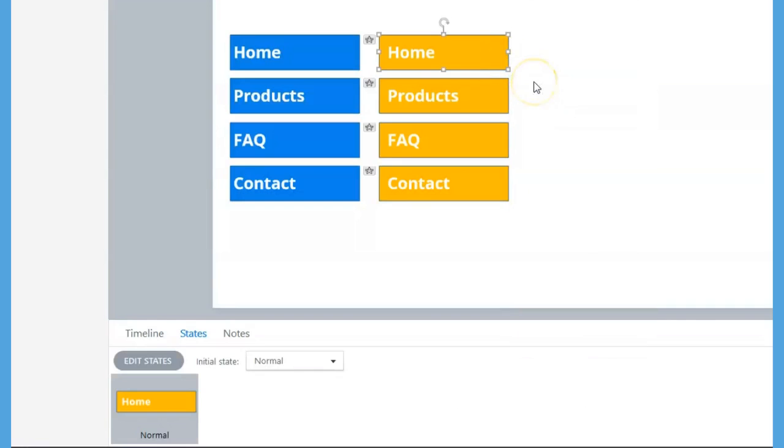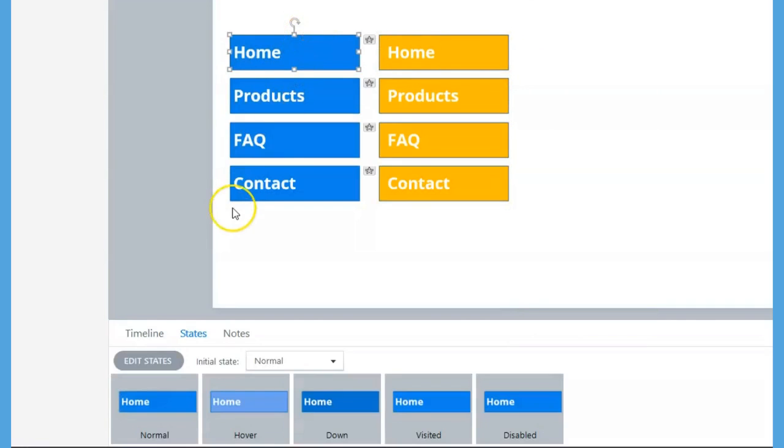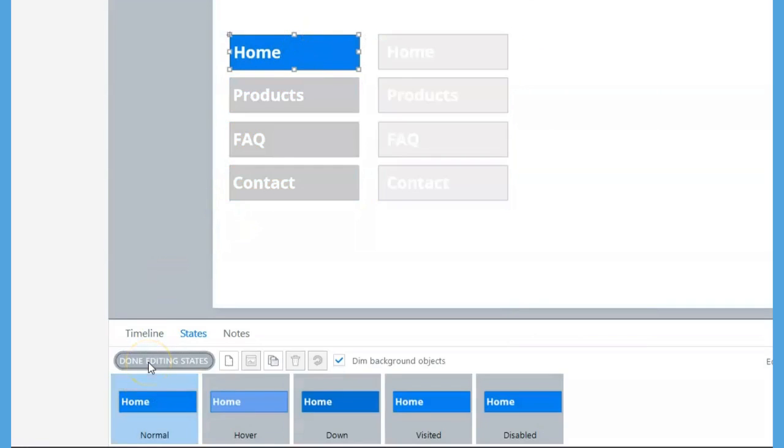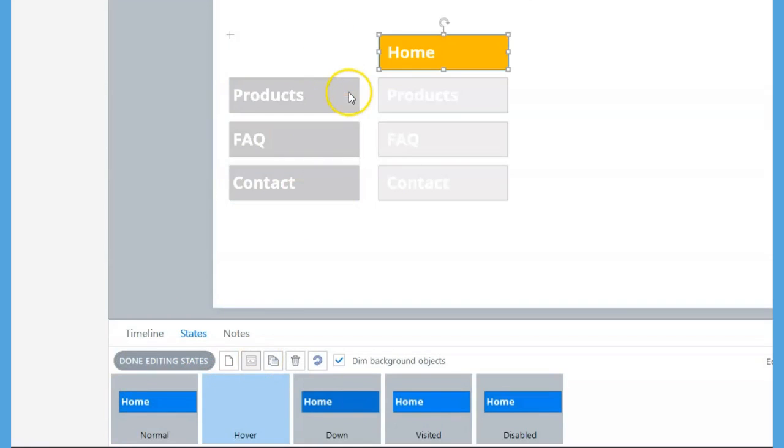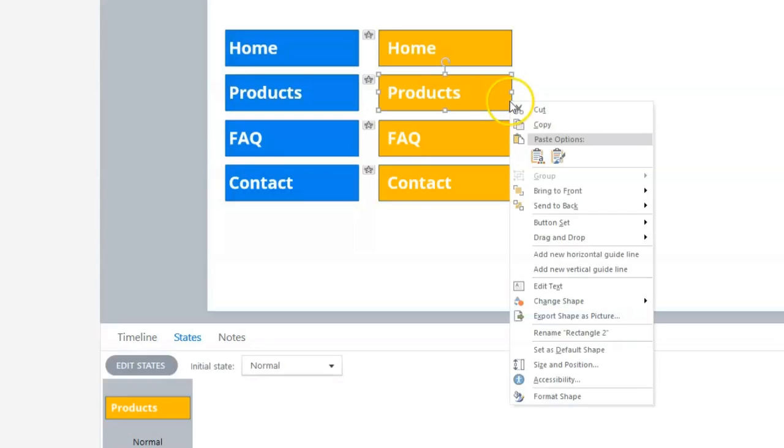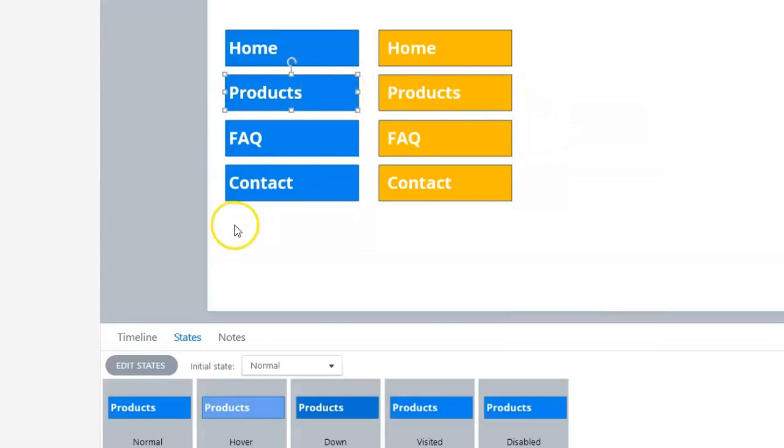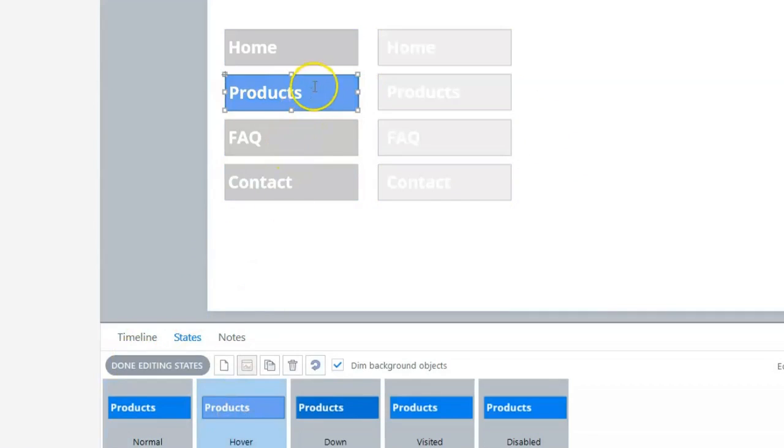Copy the orange home rectangle, select the blue home button, click on the Edit States button, select the hover state. Be careful to delete the hover button, but not the hover state. Paste the orange home rectangle in the hover state, and position the orange rectangle so that its X and Y coordinates are at 0. Repeat this process for the other 3 buttons.